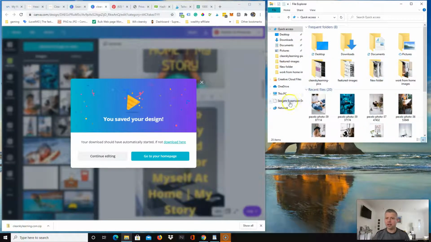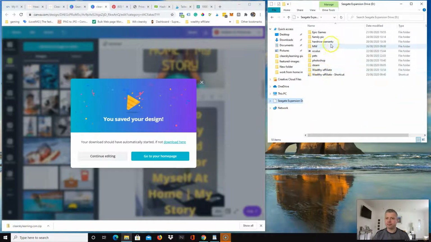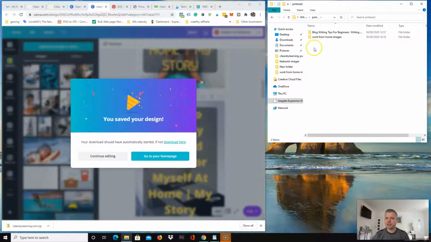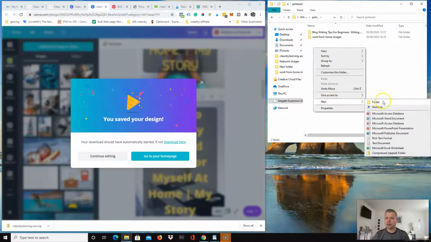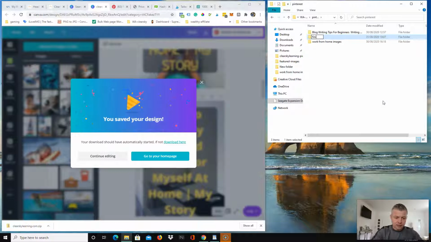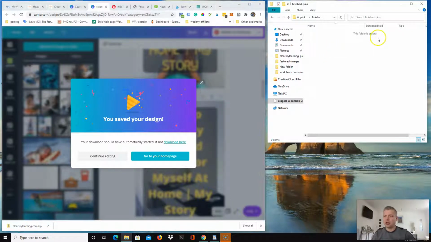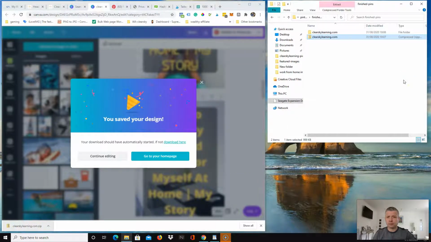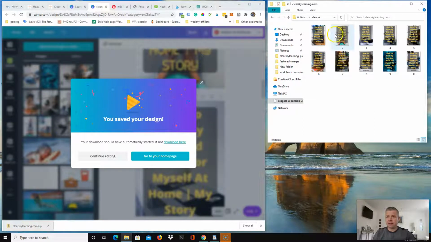So if I come down out of that, open up my drive, go to Pinterest images. I'm going to create a new folder, finished pins. This is a brand new laptop, so my folders aren't set up the way that I would normally have them. Right, so I'm going to drag that folder inside here. I'm going to right click and extract all. So if I open up this, the 10 pins are in here.